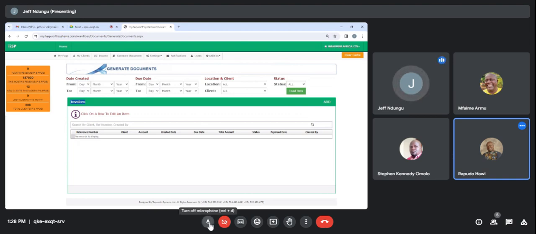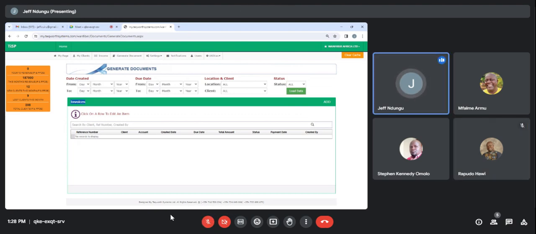Yeah. So that is the reminder. So when you receive that text, also, if you enter the client email address, they'll receive an email with an invoice.